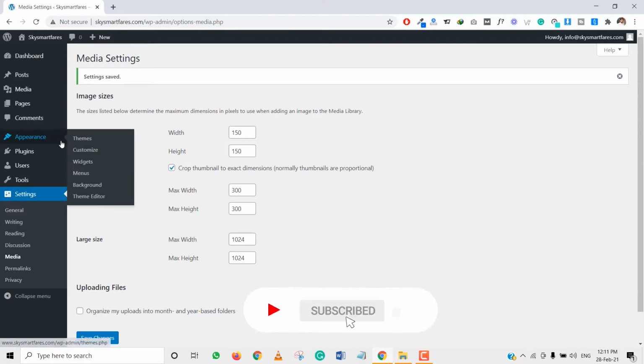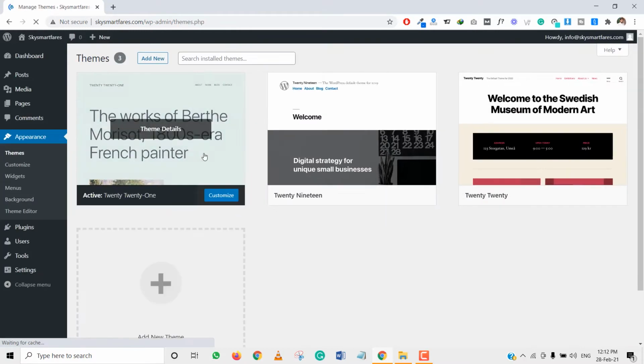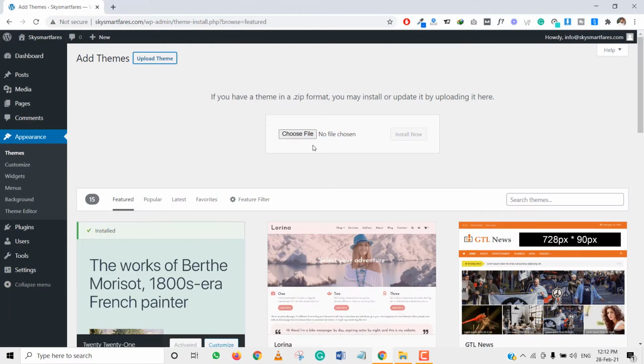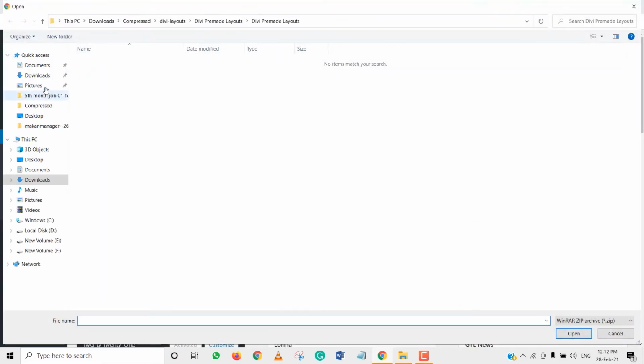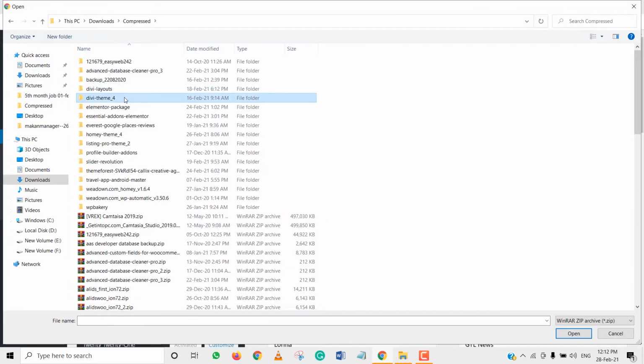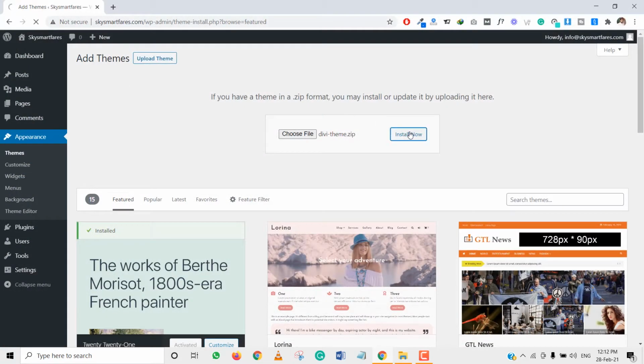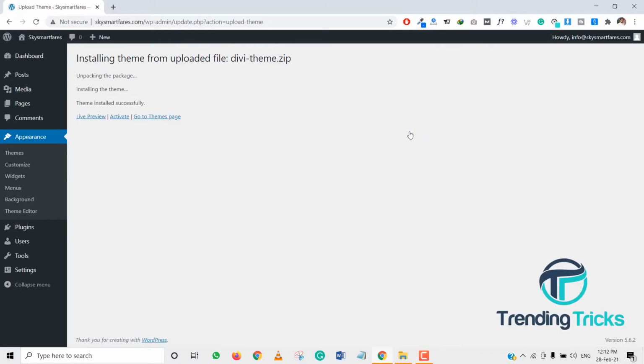So now we need to install the latest theme version of Divi. Add new, upload new Divi theme. I can upload these Divi layouts on Google Drive, and I can add the link in the description, so you can download all these layouts.